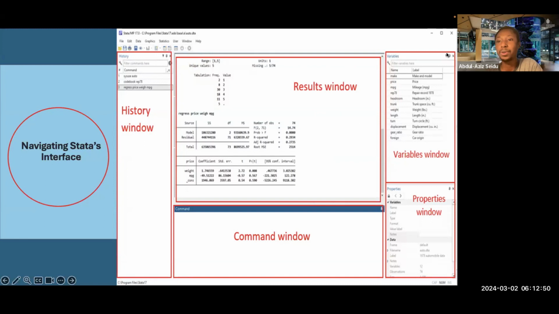Then the variable window is where all the specific variables within your data set appear. The properties window also tells us the nature of the variables and even the description of the variables. If you look at this picture, we have about 12 variables and 74 observations. So this part gives you an idea of the variables within your data set and how many observations are within the data set that you've uploaded.